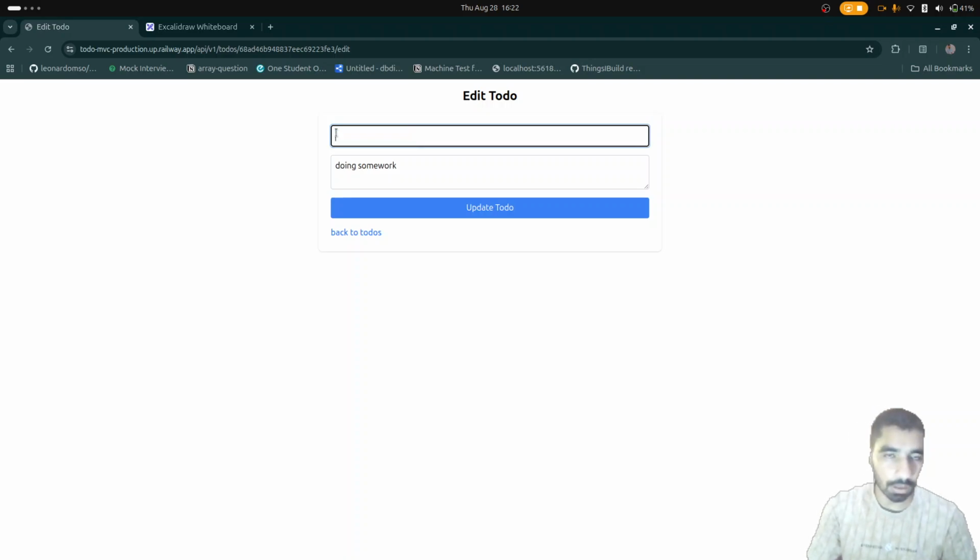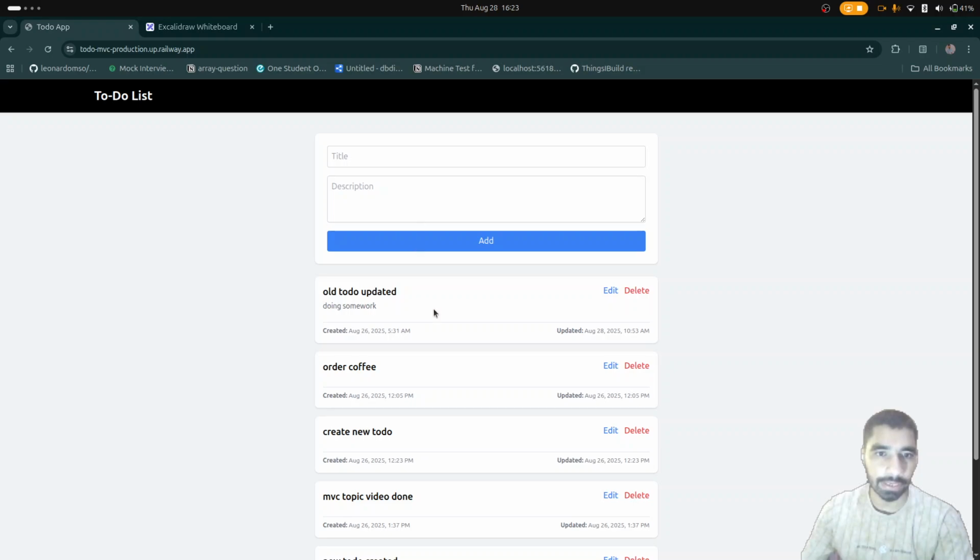So the title, new to do, old to do, updated, and after hitting that update, it will update our to do and redirect us to the same to do's page. So now I will explain the coding part of it.